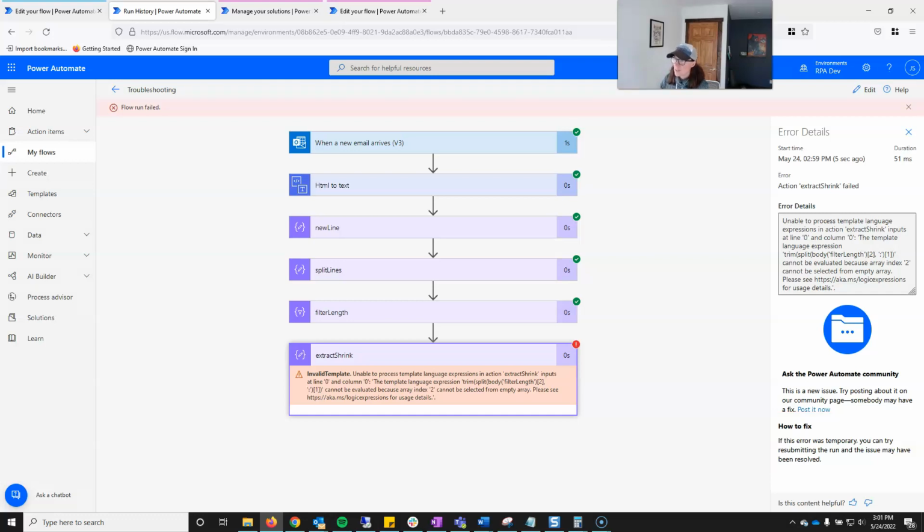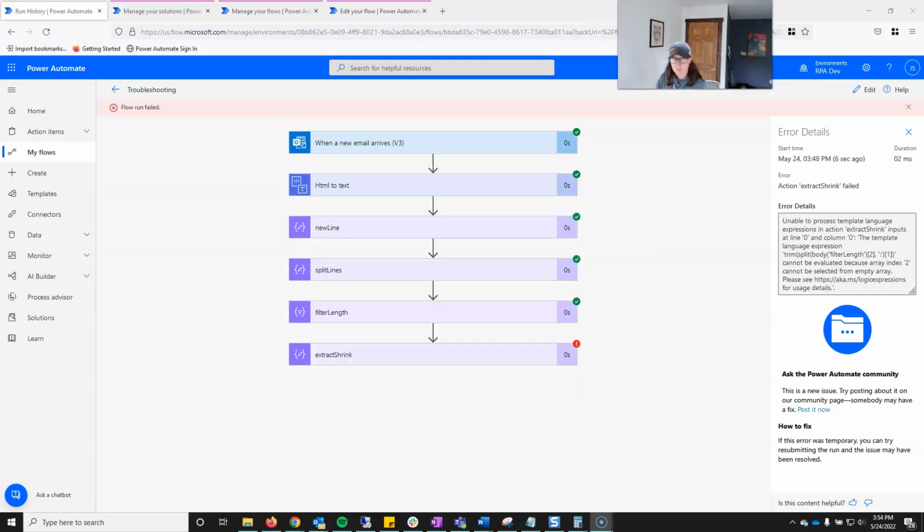Now, if your error details aren't helpful, the next thing that you can do in troubleshooting is to take a look at what's entering and exiting an action. So we're going to do that for each of my workflow steps. We're going to start with when a new email arrives, and we'll work our way down through to the bottom.